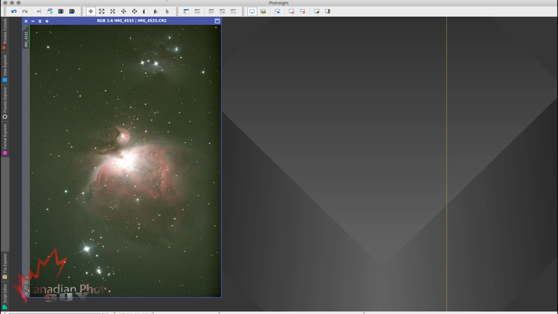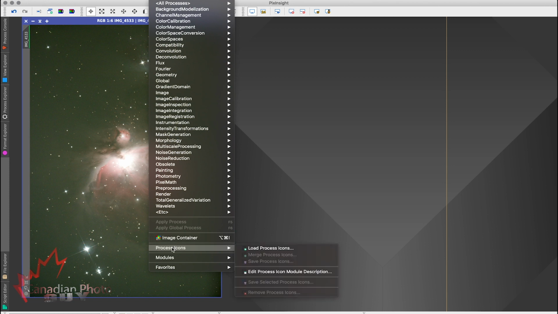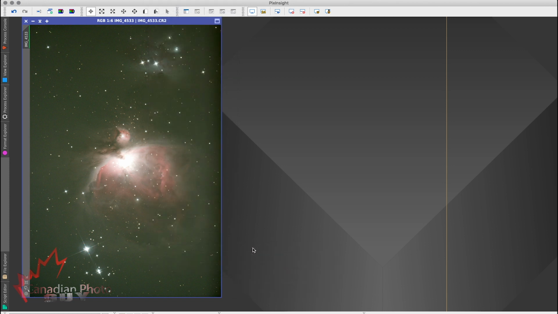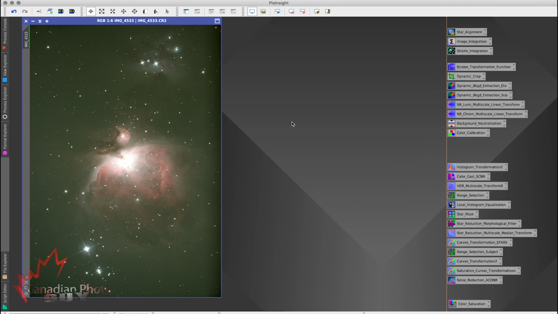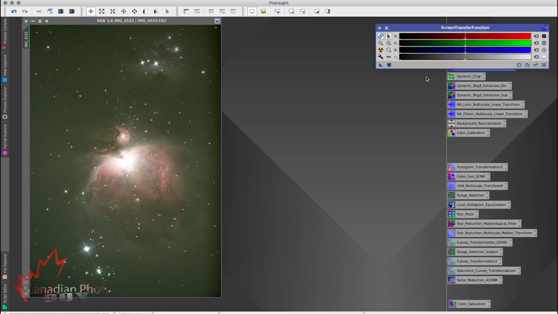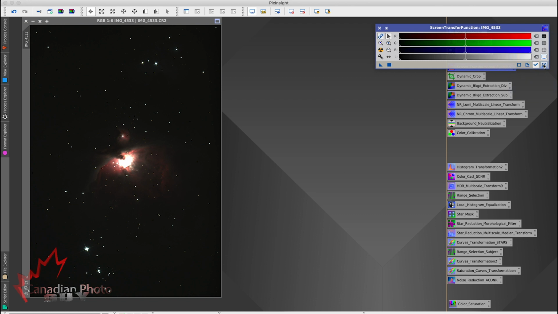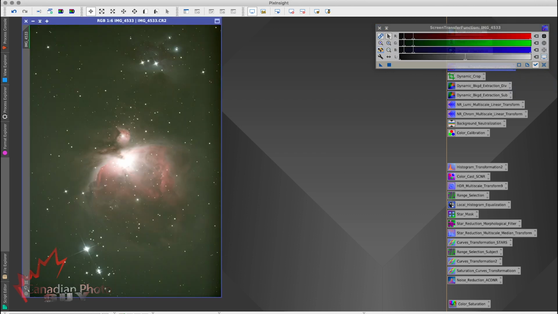So what I'll do, I've actually created a series of icons. I'm just going to load my process icons here, and basically down the side, these are the processes that I will be going through. So as I go through it, here's a screen transformation function. And as you can see, I can turn this off and bring that back to the way it was when we shot it. But for right now, we'll hit that just so we can see what the image looks like. Of course, this is not the finished image. This is simply showing us the data that's there. We're going to do a lot of work on this.